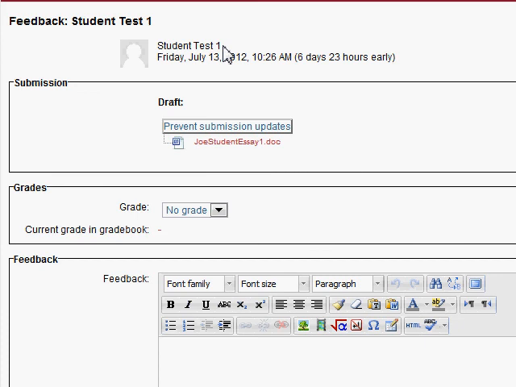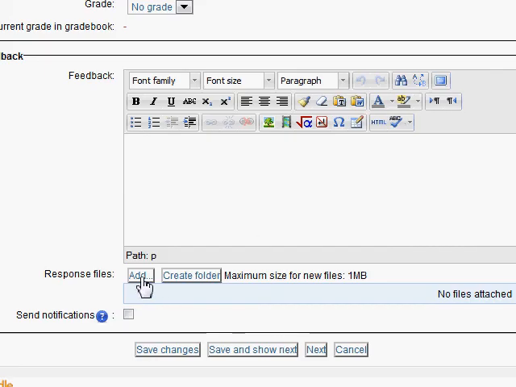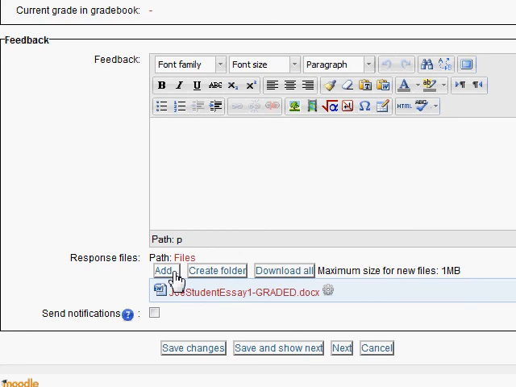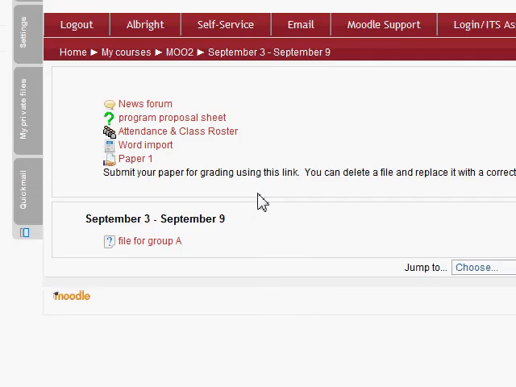The instructor will see the student's name and will be able to prevent any further submission of files. The instructor can also assign a grade and provide any feedback to the student that they desire. They can click the Add button next to response files and select the file that will be returned to the student. Once the response file has been selected and appears on the screen, the instructor can click Save Changes.